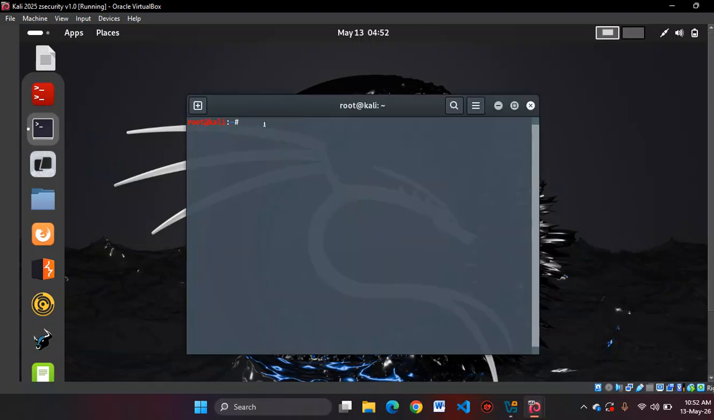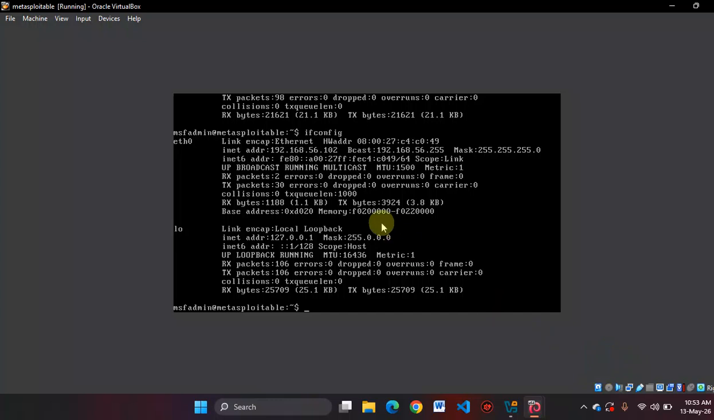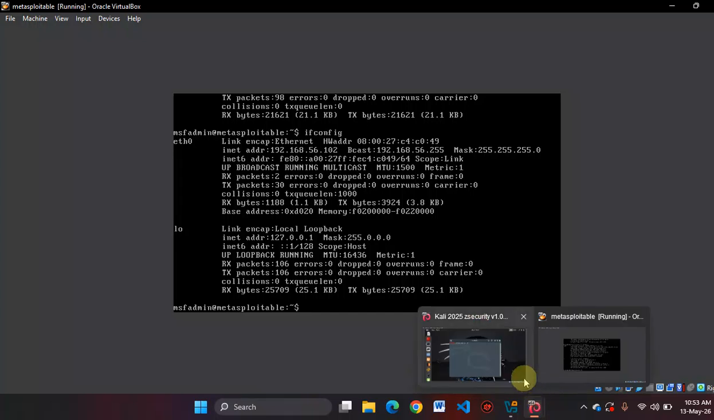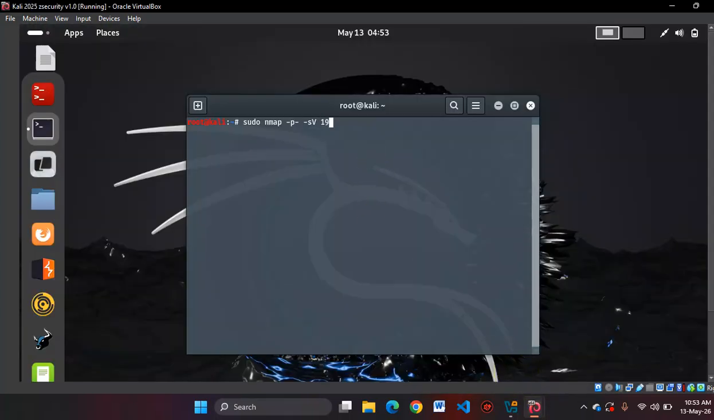Open my terminal, then I type sudo. I'll be using nmap with -p- and -sV, then the IP that is on my Metasploitable. So this IP, 192.168.56.102, is what I will place here. Then I press enter. You give it time for it to do its thing.